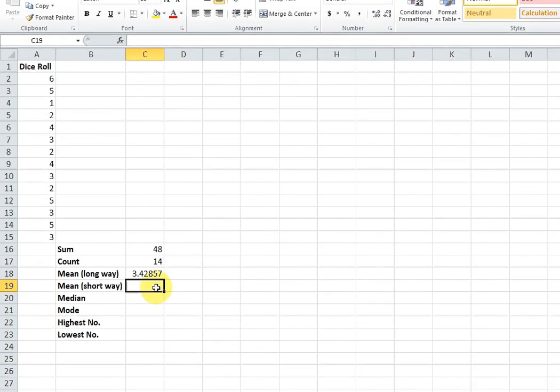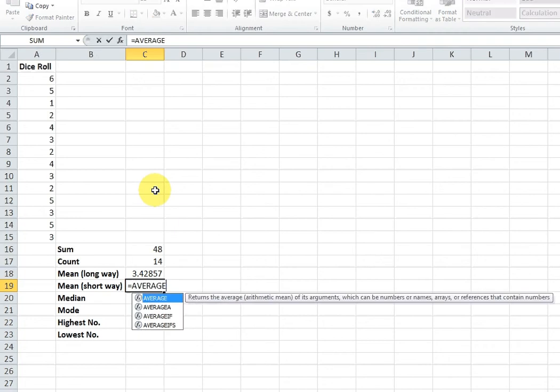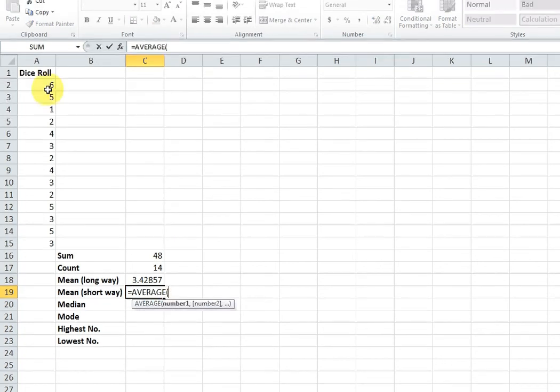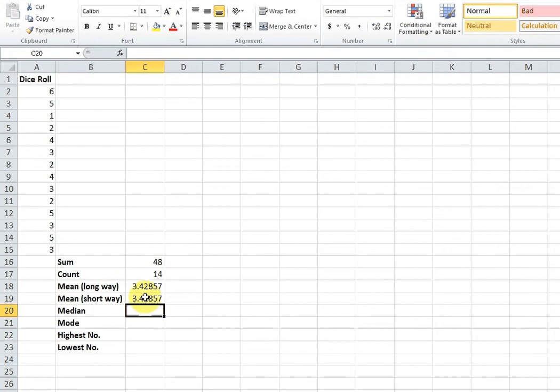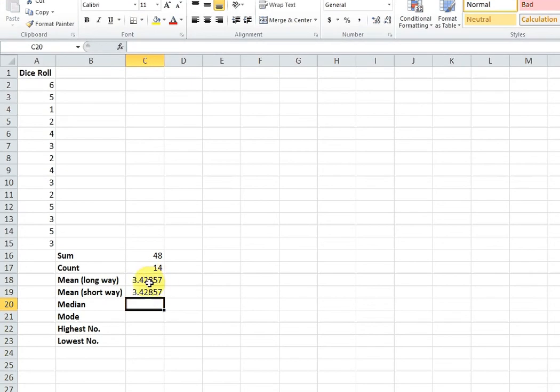The short way of finding the mean is to just type in equal average. Open parentheses, click on the first number, drag it down to the bottom, put a close parentheses, and we get the exact same number. I can also format these cells so I don't get such a long set of decimals.